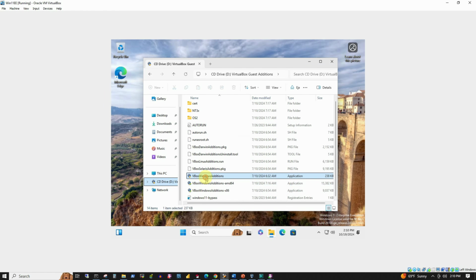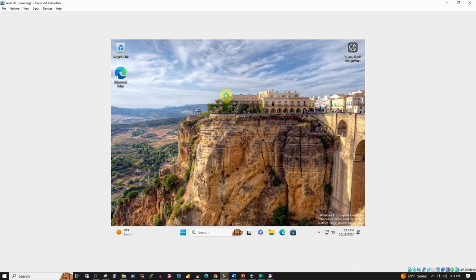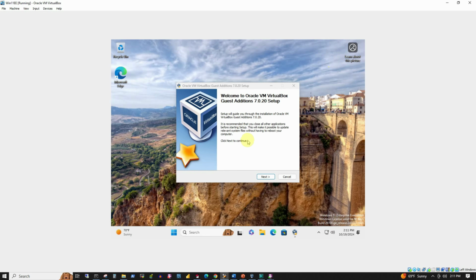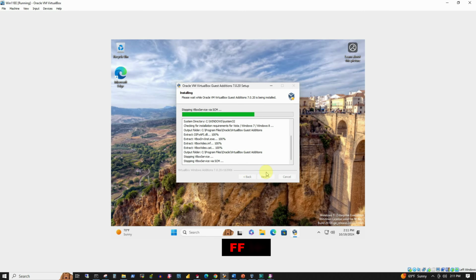So double click on the setup for the VirtualBox Guest Edition. Click yes for the confirmation to start the setup for VirtualBox Guest Edition. Let's close the Explorer window. And this installation of Guest Edition is going to take hardly a minute. So we will just press the next button. And the default installation location, that is C:\program files, is okay. And click the next button. Then install.